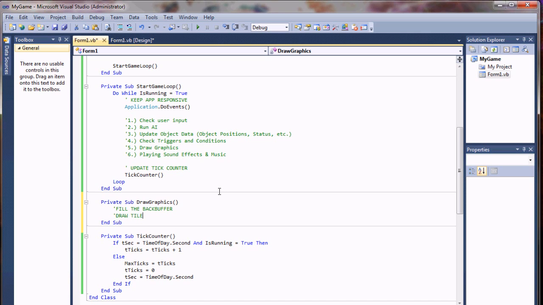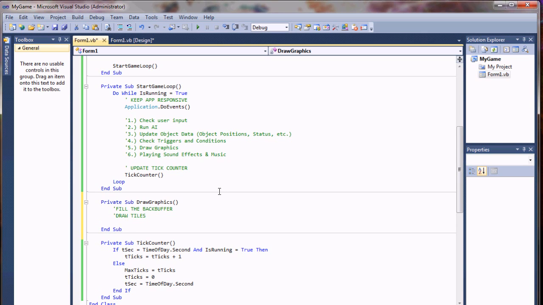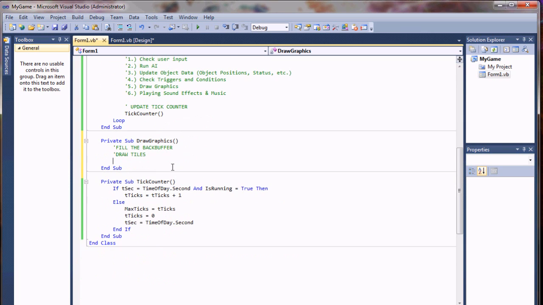That would be drawing the tiles, drawing strings, characters, anything like that. So our first thing should always be to draw the tiles, because if you try drawing your tiles after you've drawn other stuff to the screen, it's going to write over top of that stuff that you've already drawn. So since the tiles are always our background, that should always come first.